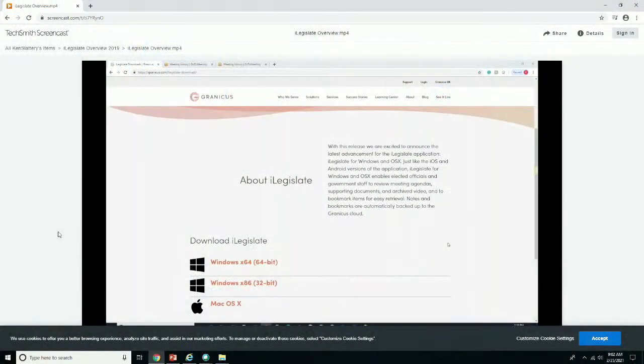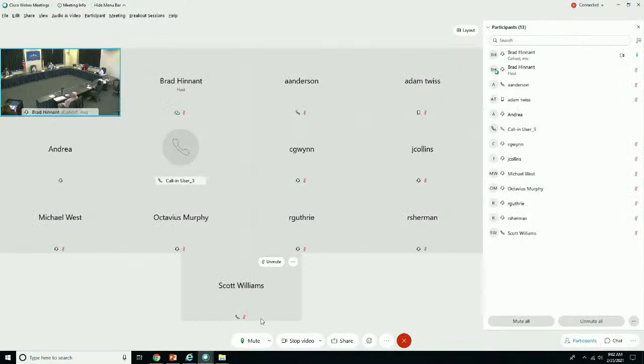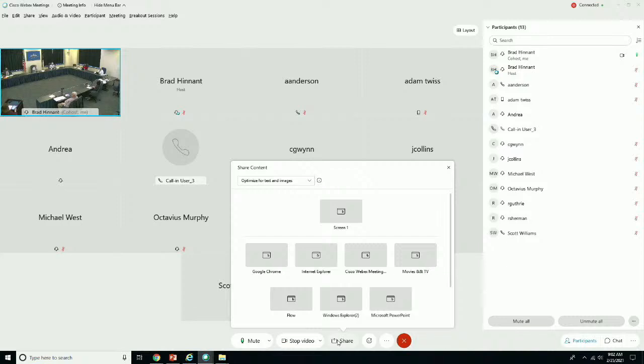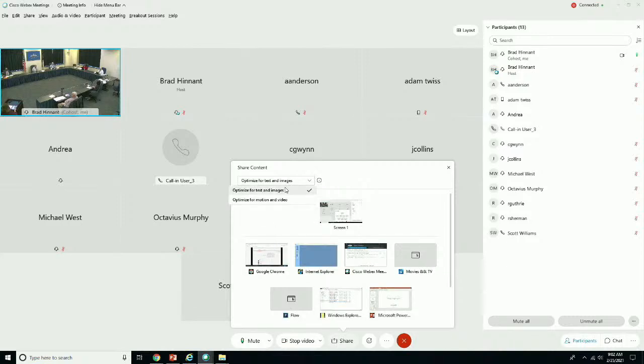So Granicus is an agenda management software. It will streamline the meeting process. We can access meeting materials on any device to view it, and also offer citizens and interested parties digital access to the meeting agenda, live webcasting, video recording, and minutes in a central searchable portal.